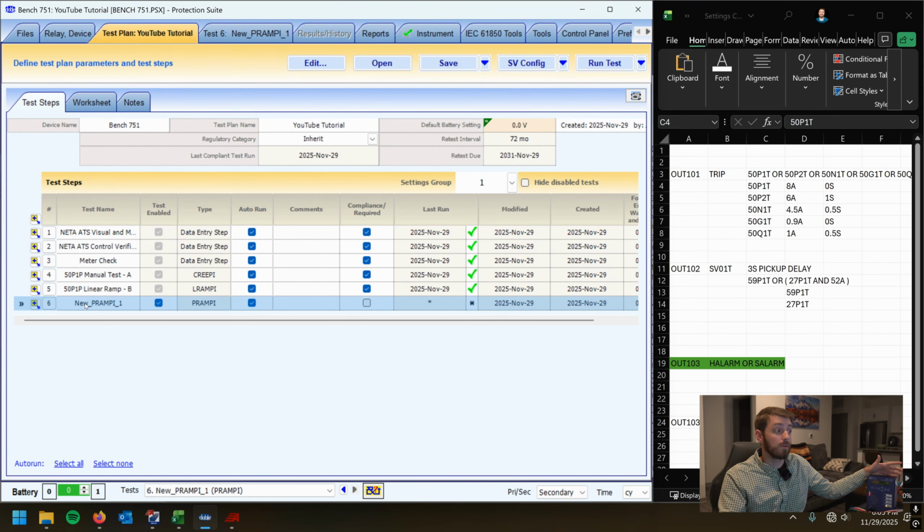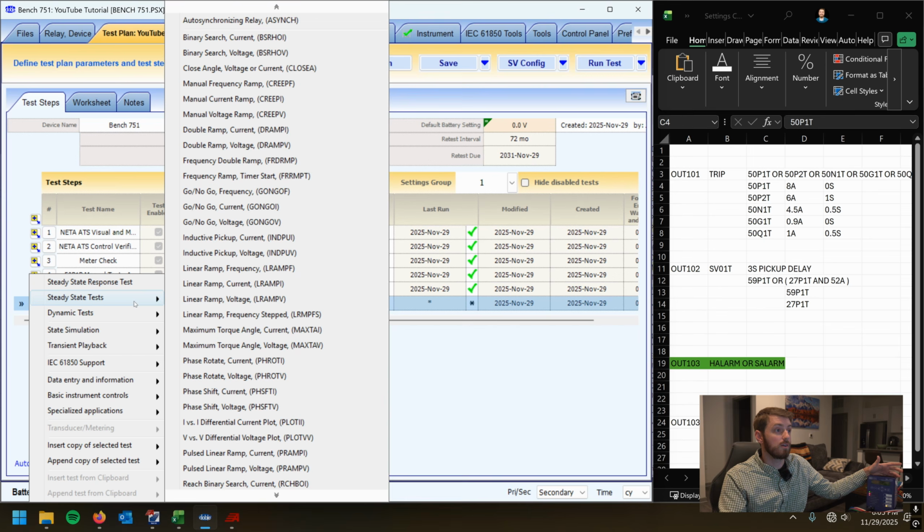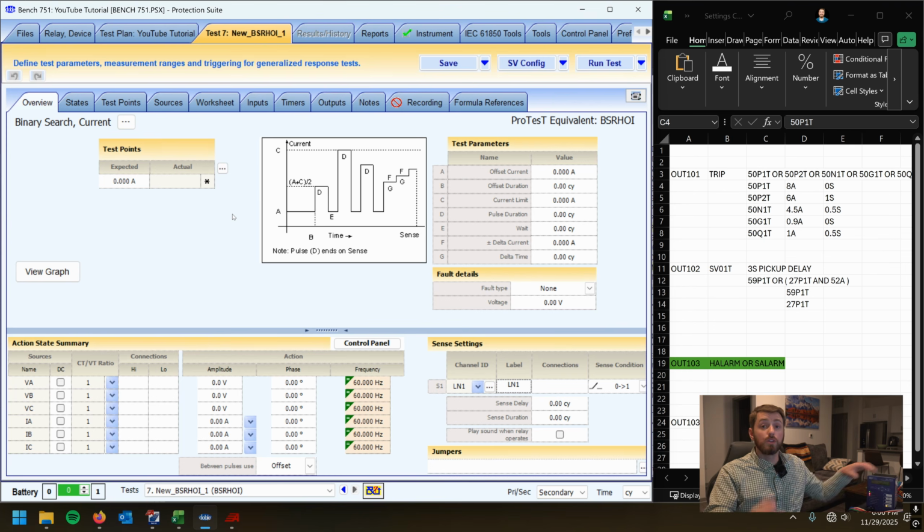There is yet another one that also works. It's called binary search I. So I do want to say honorable mention to the binary search current. This one works really similar to the pulse linear ramp, except it does a pulse that's like way below tolerance, a pulse that's way above tolerance, and then like shrinks into the tolerance band so that it can run faster. Basically the same benefit as we talked about before on the pulse linear ramp macro.